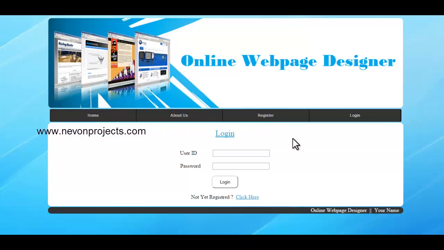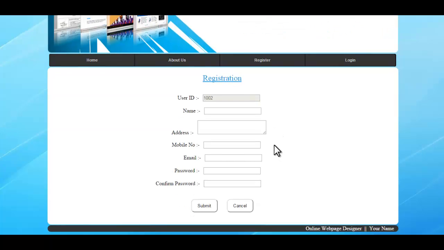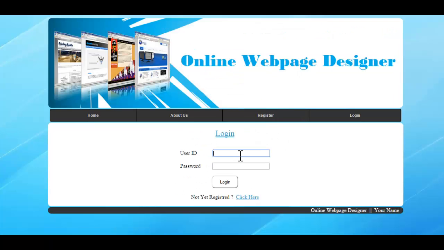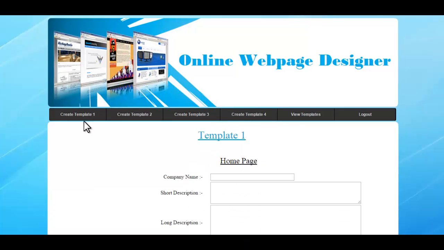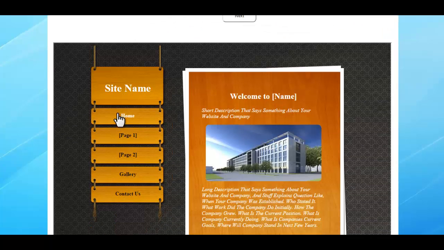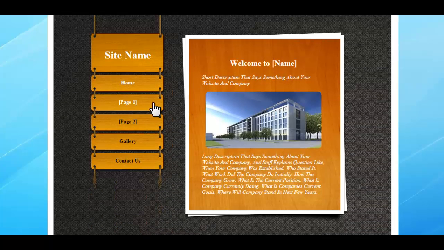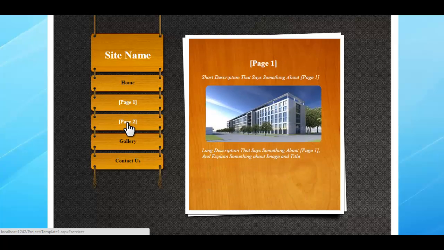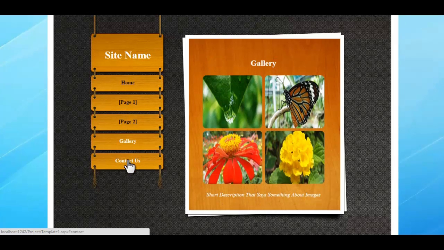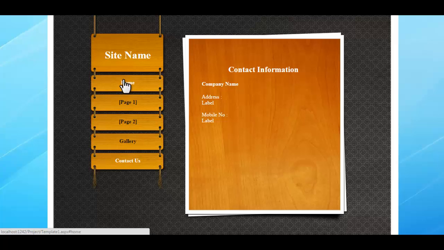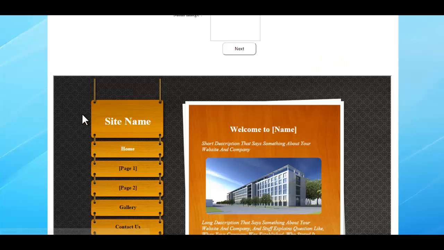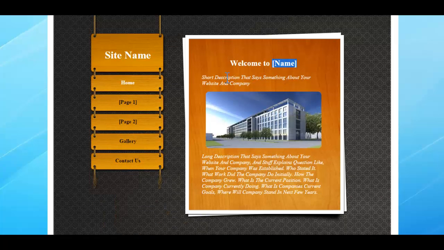You'll have to first register into the system to get the ID and the password. So you can just click over here and register. But I have the ID and password, so I'll just directly log in into the system. So this is my create template one page where you can see the template over here, and this is your template or the website outcome. So you need to just enter the details like the name of the company and all.